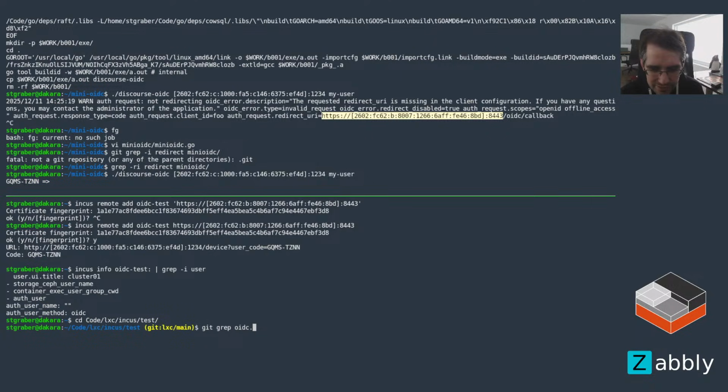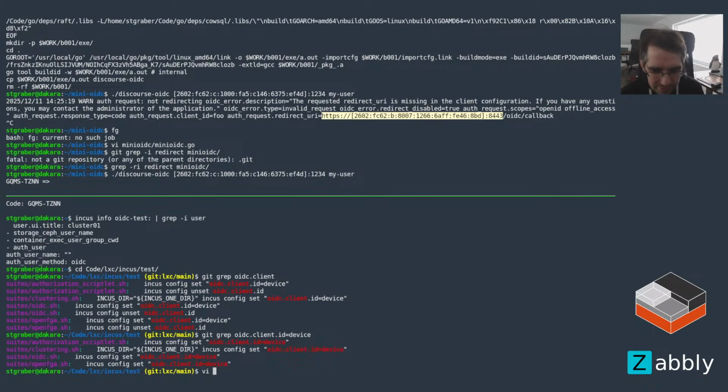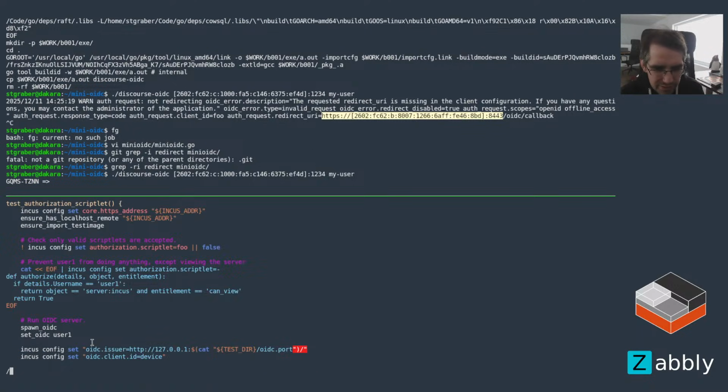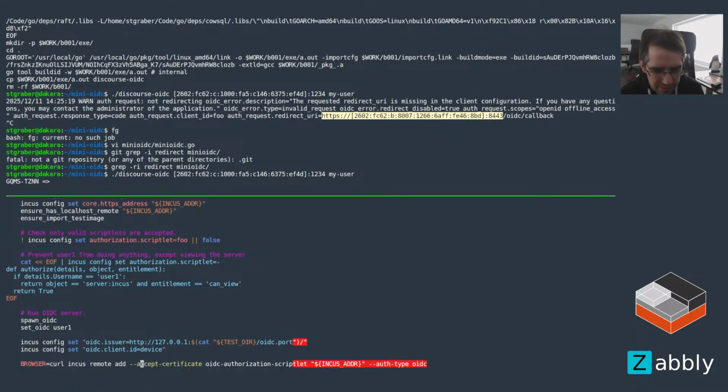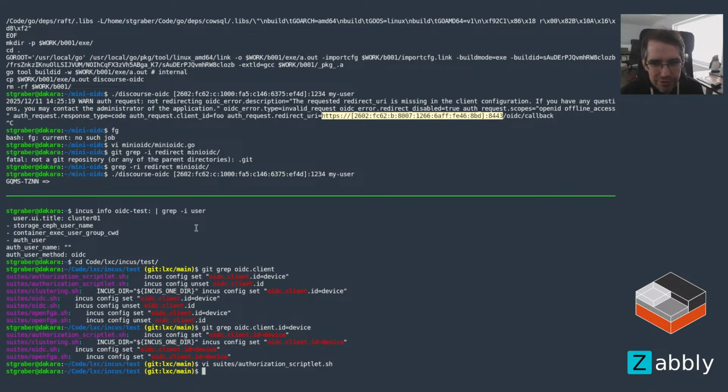So OIDC client ID device. So those are used, for example, here, also in the cluster, but actually I wonder this one. Let's see. Device. Okay. Oh no, never mind. I'm just being an idiot.